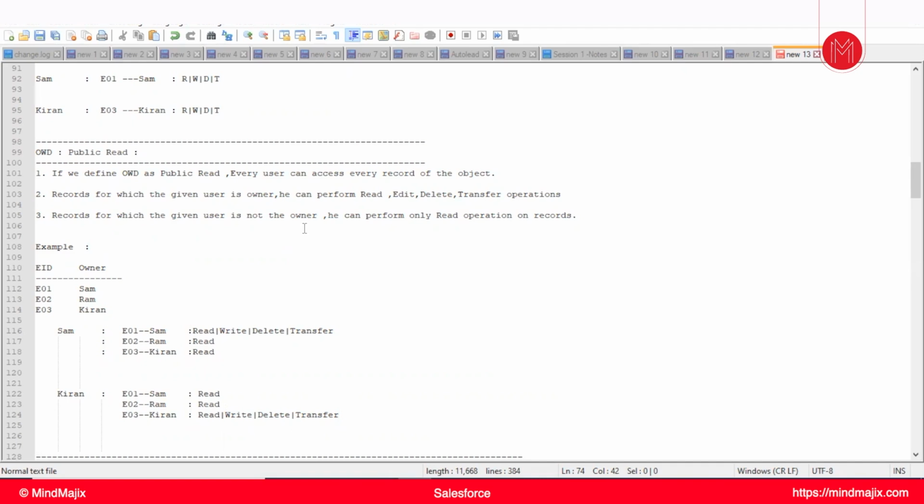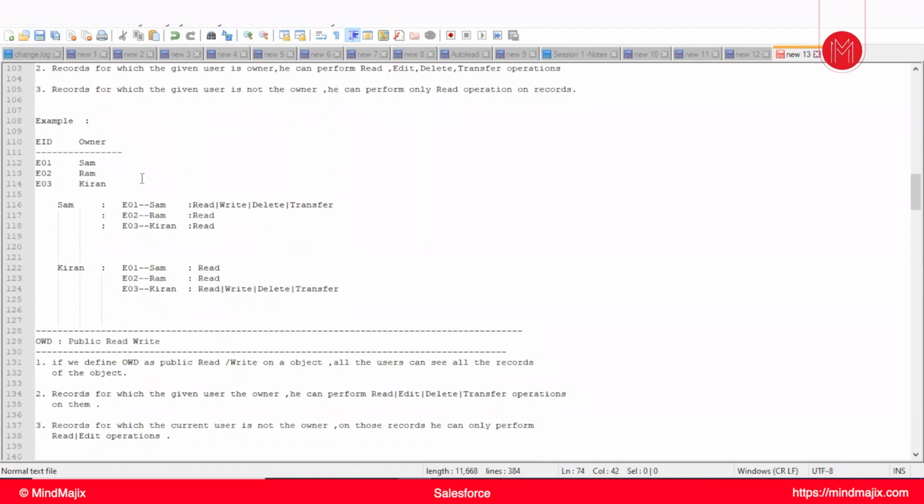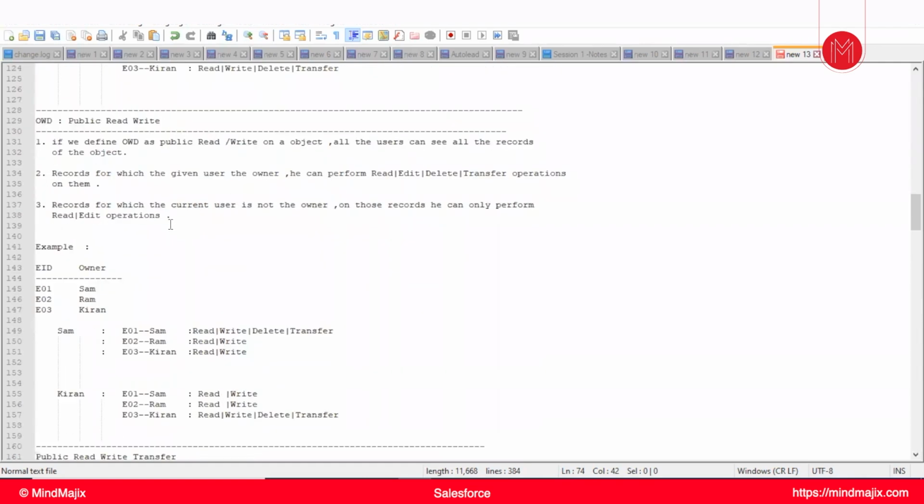And those which do not have an owner can only do a read operation on that record. They can only see what is in that record. Here is the example: Ram created the E01 record. He can do everything: create, write, edit, transfer. But Sam and Kiran can view, like read, that record. Ram and Kiran can read the Sam record. This is about the public read only.